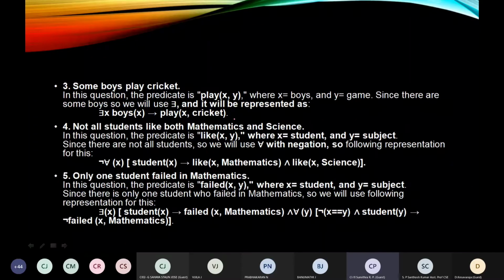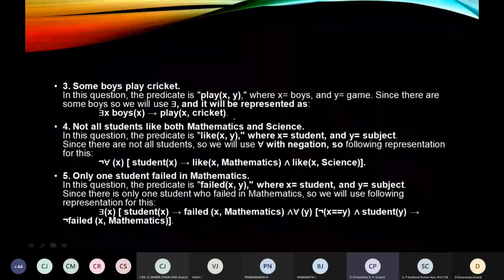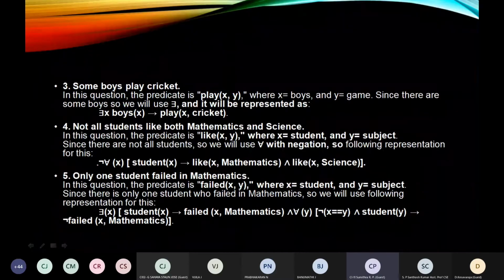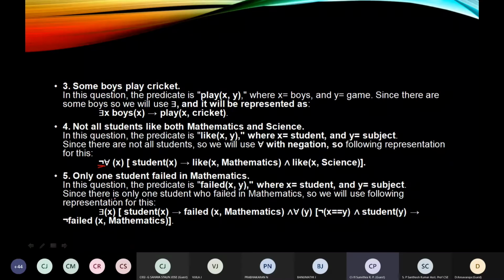In a similar way, not all students like both mathematics and science. So here, not all students: there is a negation symbol, the not symbol, which is added in front of for all. So not for all x, student of x implies likes x, comma mathematics and likes x, comma science. So in front of that, you are adding not.